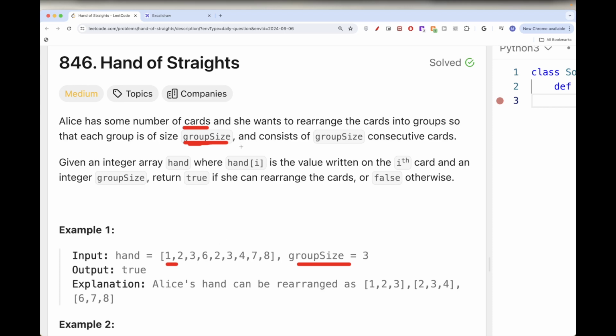And we get a hand, and we need to rearrange it into groups of whatever size we get here. So for example, here we get this hand, and we need to rearrange it into groups of size 3. Okay, and the goal is to see if that's possible or not, because we have two constraints. Each group has to have exactly the group size, and each group has to have only consecutive cards. So you can't have, like, 4 and then jump to 8 in the same group.